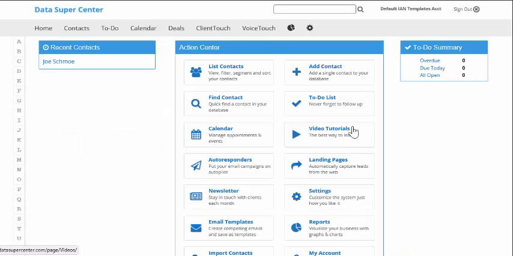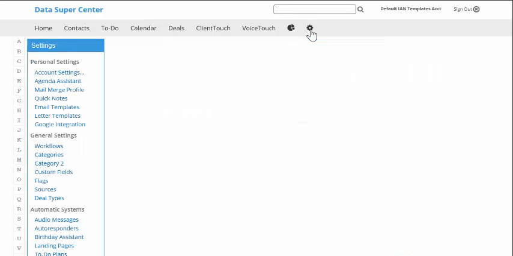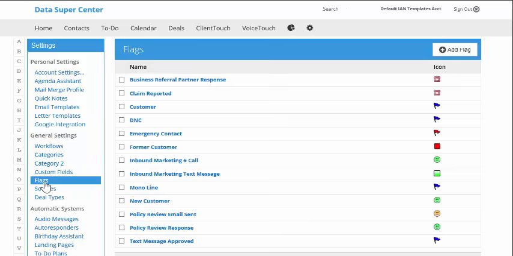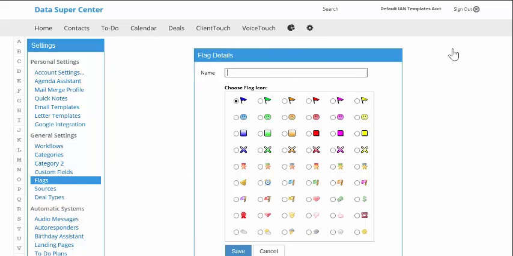We'll start our marketing campaign by going into the Settings tab, and we're going to create a flag. A flag is how I want to identify the group that I'm marketing to, or the prospects or contacts that I'm importing into the system. So I'm going to add a flag and I'm going to call it My Widget Email Blast. That way I can easily identify the contacts that I put into that campaign.